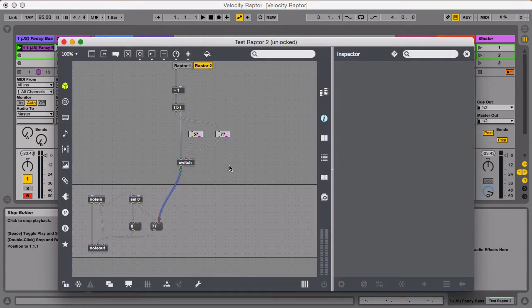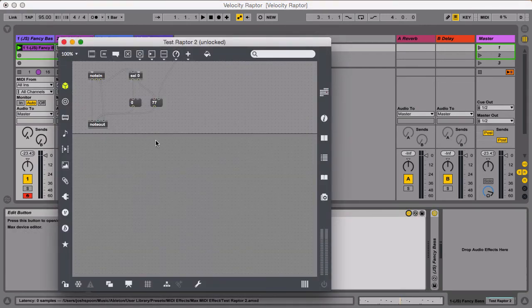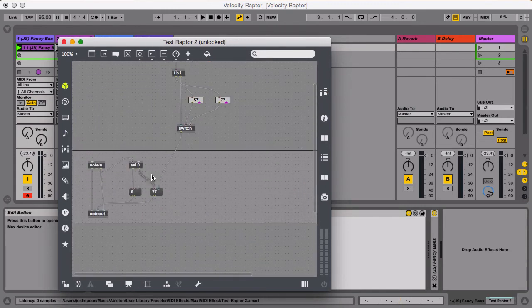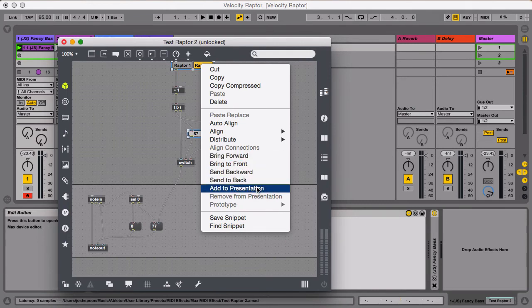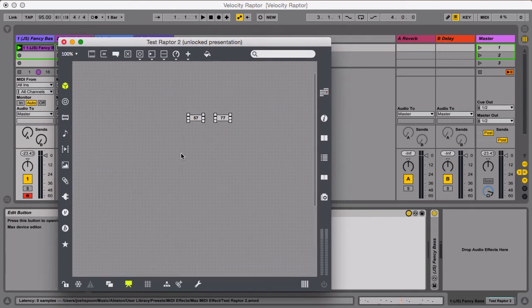Now, what we need to do is set this up to actually be a Max for Live device that we can use in Live. If I save this and I close this window, ugh, ugly, horrendous, unusable. We can't even get to the things we want to get to. So I'm going to go back to edit. What I'm going to do is set this up for presentation mode. If I hit presentation mode right now, it's nothing. But what we're going to do is tell Max what things we want to put in the presentation mode. So I'm going to shift click these three guys, and I'm going to right click on just one of them. I'm going to say add to presentation. And so now when I hit presentation mode, these guys will be available and good to go.